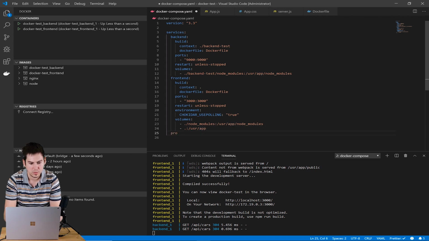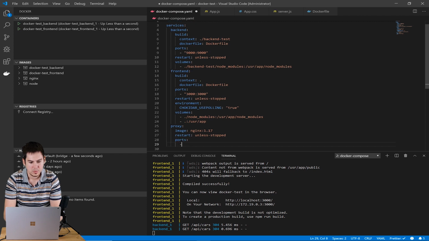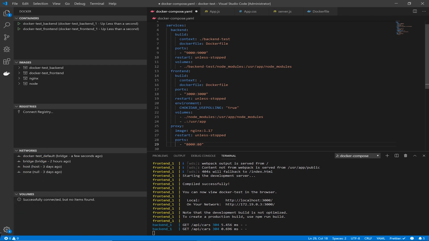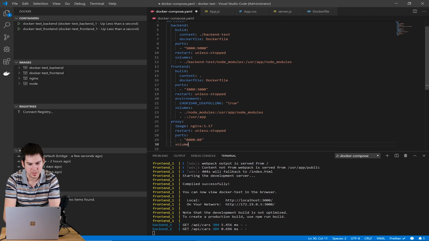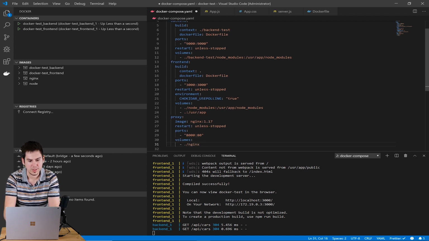Okay, the name of the proxy will be proxy. It uses the Nginx 1.17, and here we can set the ports. We will map the 80 inside port to outside 8000, and we map the Nginx folder default.conf file, which doesn't exist yet, to the correct folder inside our container.